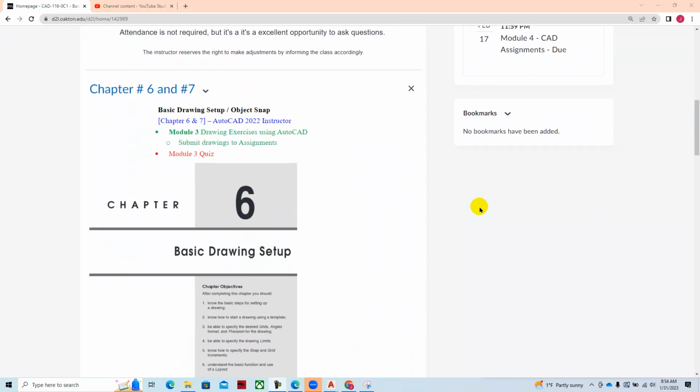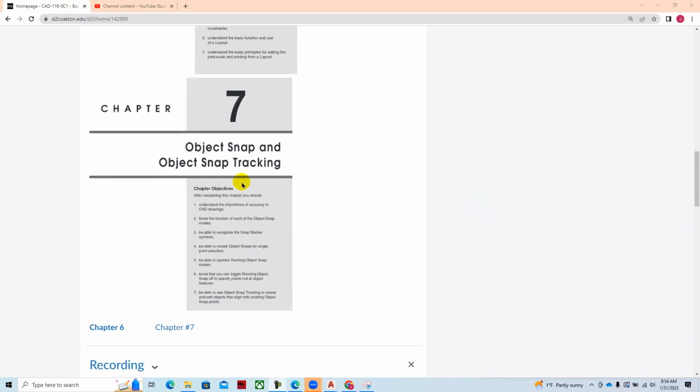Today we're going to take a look at Chapter 7, Object Snap and Object Snap Tracking. We're going to take a look at accuracy within CAD drawings. We'll take a look at object snap modes. We'll be able to recognize snap markers and symbols. We'll look at snap settings for angles. We'll look at running object snaps. And we'll look at how to toggle object snaps on and off. And we'll also look at object snap tracking.